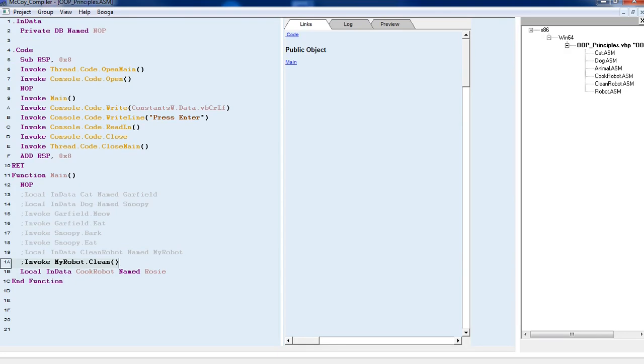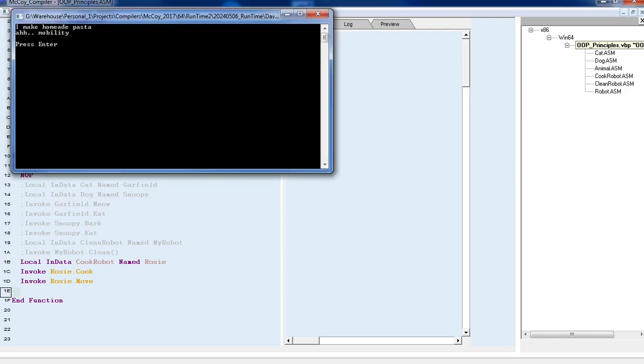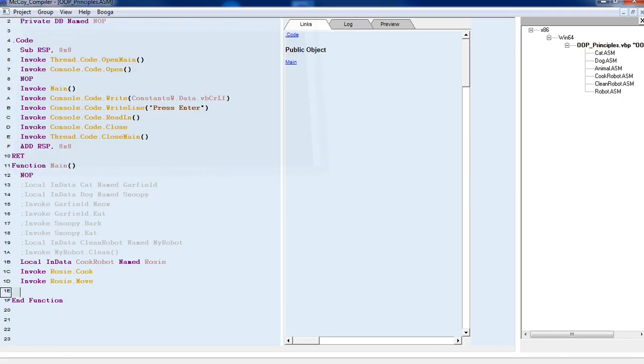Now we got Rosie here, and I want to invoke Rosie dot cook. Invoke Rosie dot move. Let's compile it. Let's run it. And there's the cook and the move function. Onward and upward. Fantastic.